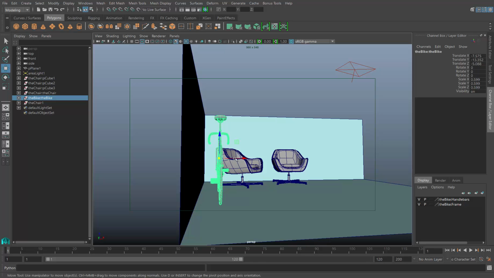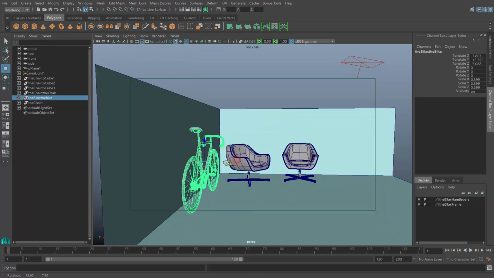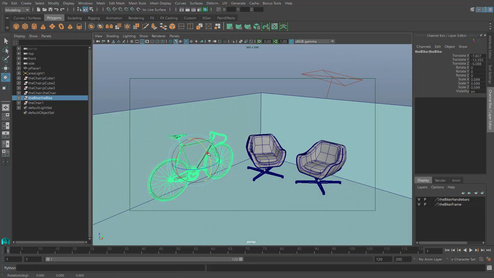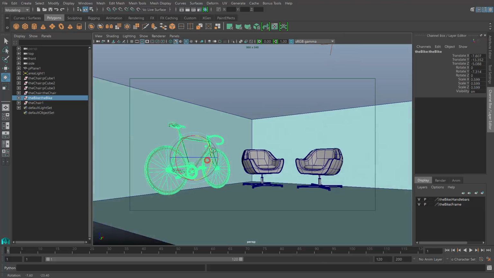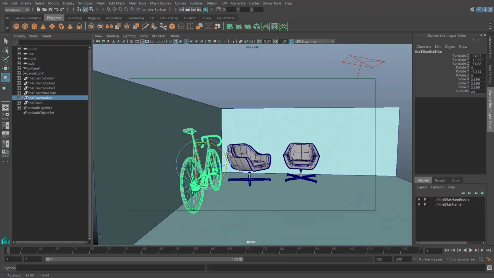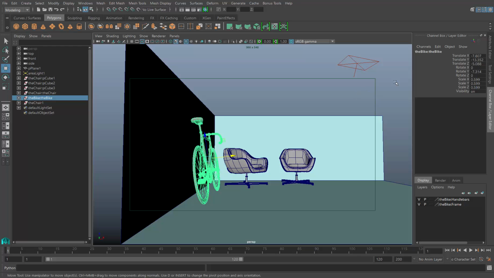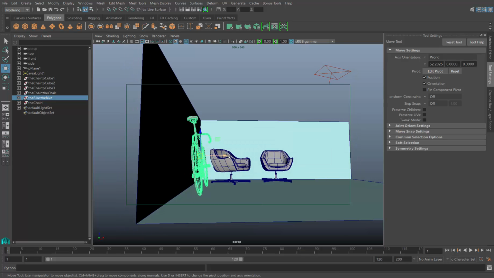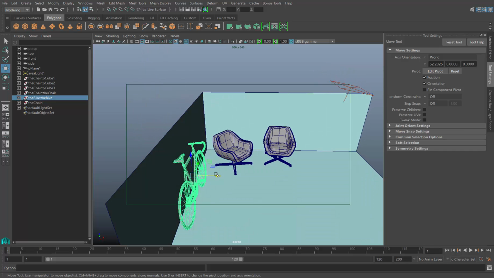So let's take this bike again, and let's take a closer look. It's still standing up by itself. We can move it like this, and why don't we even lean it up against the wall a little bit so it's not magically standing. So we can lean it somewhat like this, and while it's leaning, let's go into tool settings, under move settings, axis orientation. Let's go to world so that we move it perpendicular to the ground, parallel with the ground, so we can lean it in. And I can tell right when the handlebar hits the wall is where I want to stop.